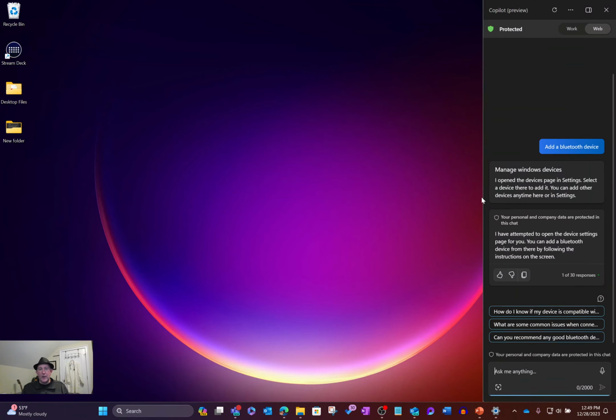Furthermore, when I minimize that, it says I have opened the devices page in settings. You can add your device here or in settings. And then it has some additional follow-ups that I can select if I need additional help. So that's opening system commands. You can ask it all kinds of stuff and it's going to open it up.